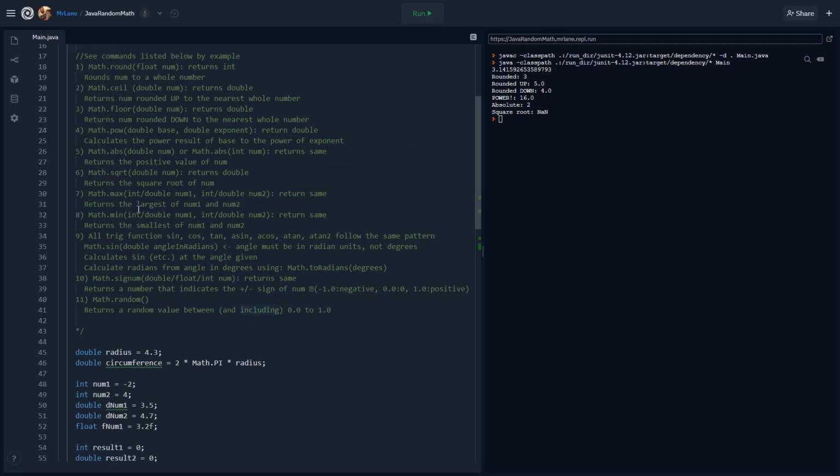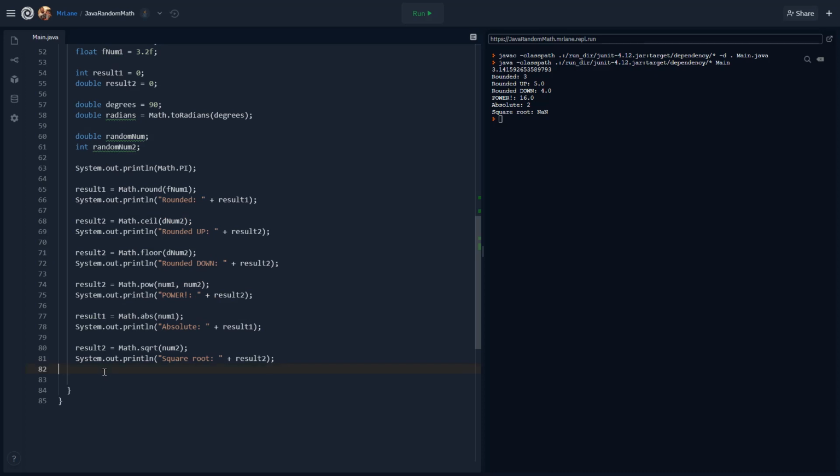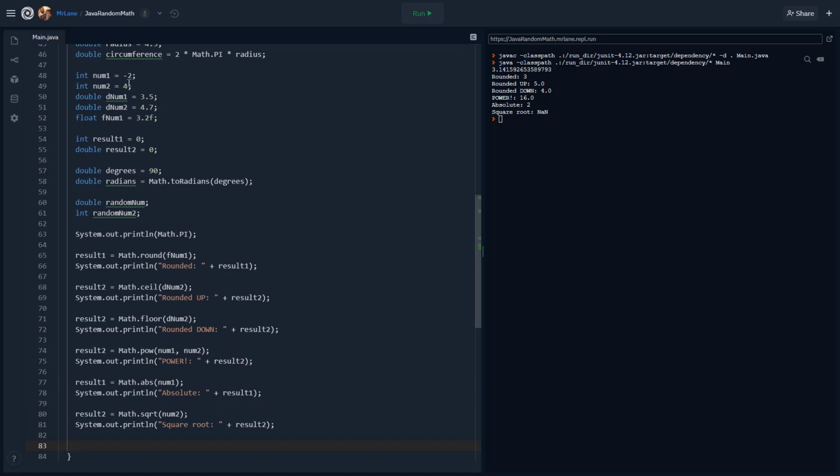Max and min basically do the opposite of one another. Maximum will take two numbers and tell you which one's the biggest. Minimum will take two numbers and tell you which one's the smallest. Max and min. Makes sense. So let's check that out. Let's find the maximum and minimum of the numbers -2 and 4. The maximum should give us 4. The minimum should give us -2.